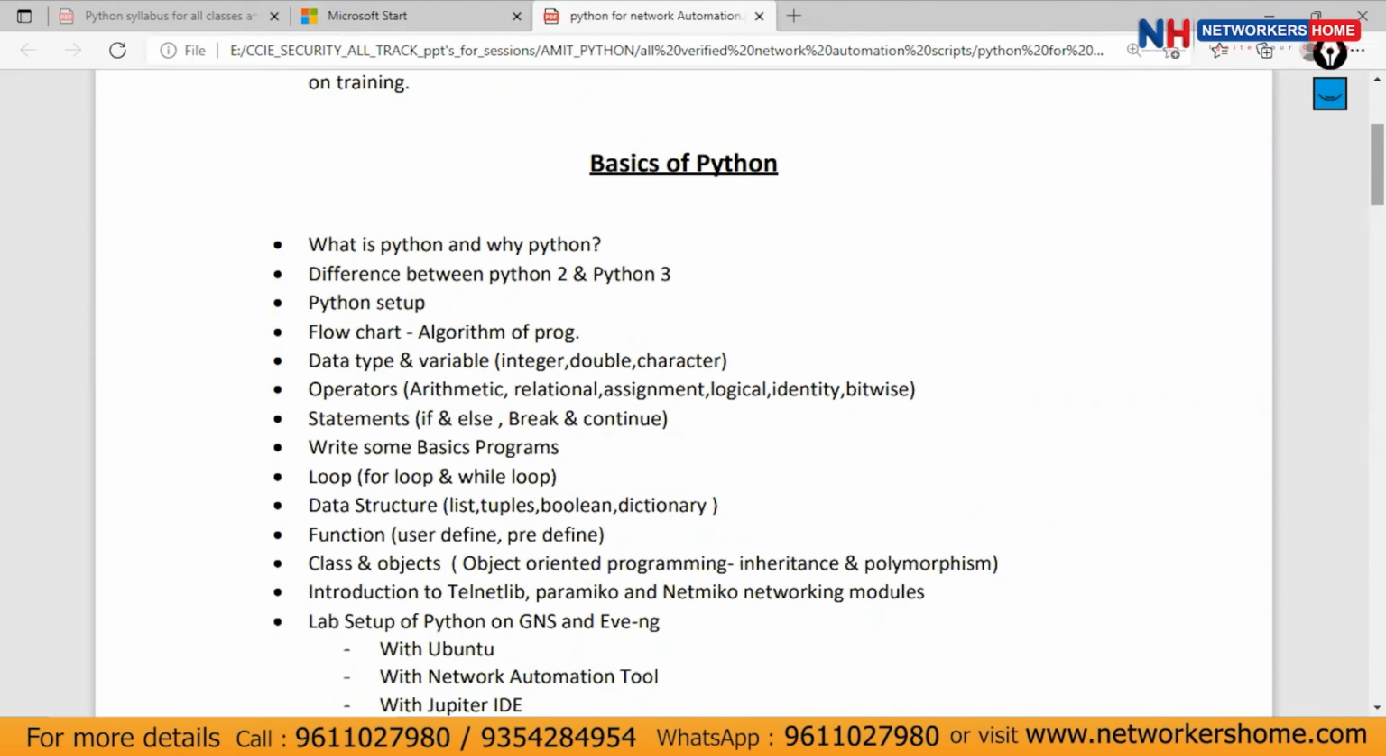The first part is the basics of Python. Why are the basics of Python required? We are going to be automating a network with the help of Python. I hope you have heard about the network automation concept, and there are a lot of different tools we use to automate the network. Python is one of them. For example, Python we use for network automation. Then Ansible, which is a Red Hat tool. Then Puppet and Chef. Different tools are there, and Python is one of them.